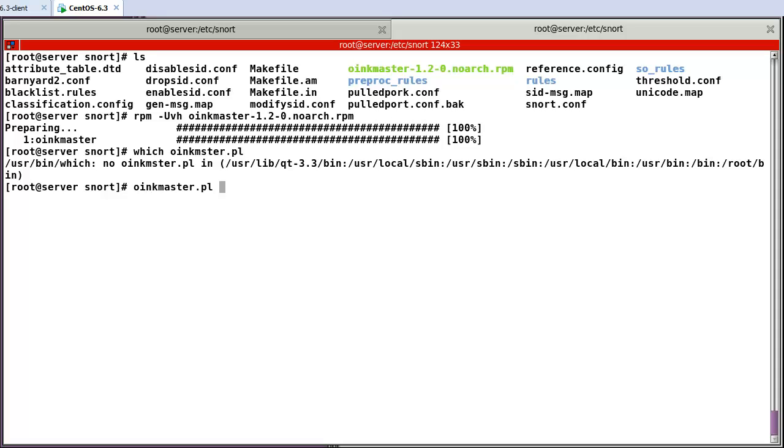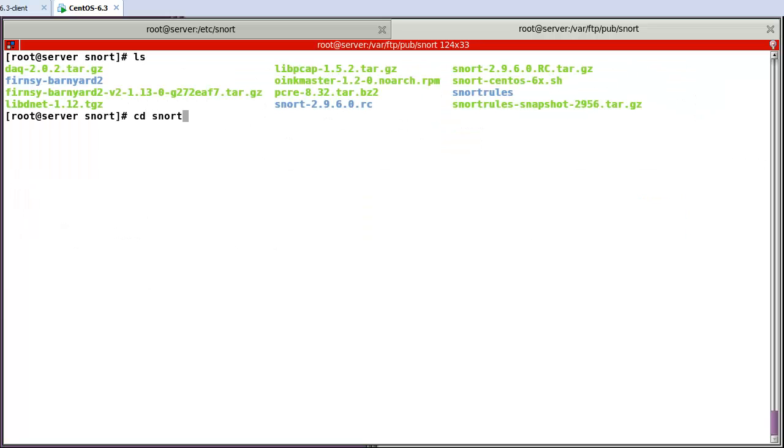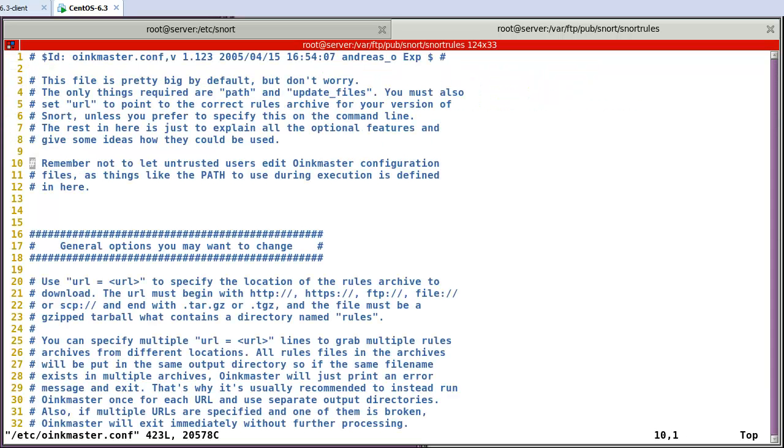Okay, in my case, I will use this script, but before we use this script, we need to configure oinkmaster.conf. So in the etc directory, in my case, I already copied this file. So let's go to snort rules. In my case, I already copied this one. So copy it to etc oinkmaster.conf. Okay, let's check.